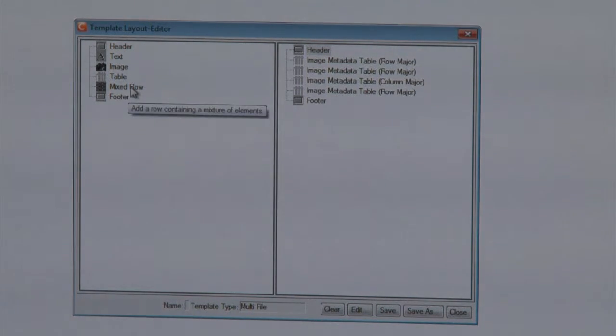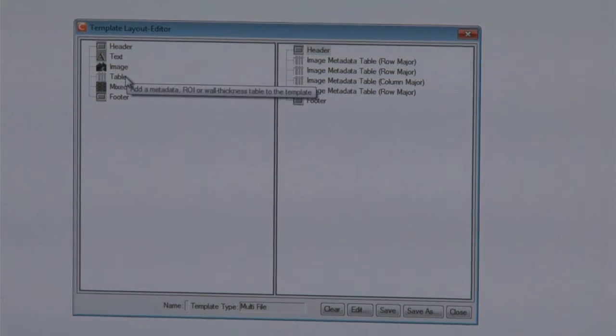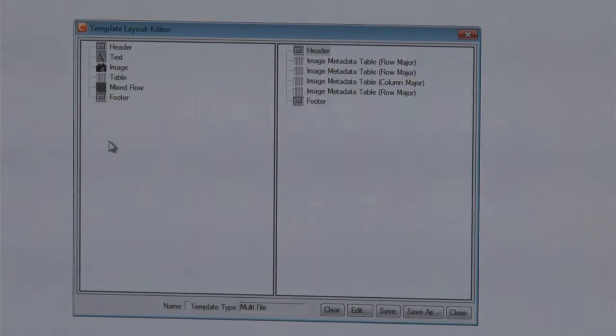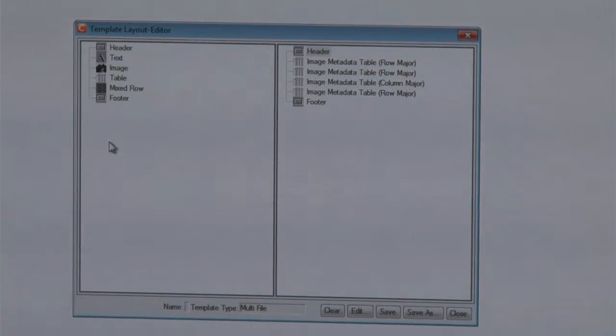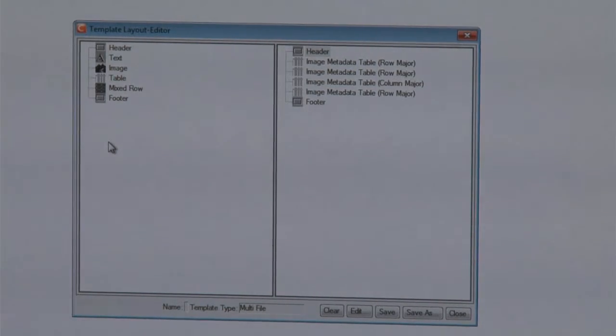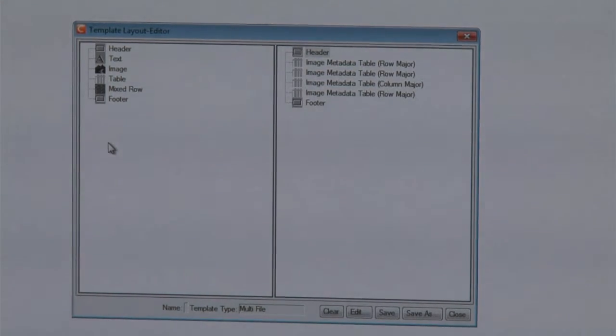And a mixed row is simply any combination of text, image, and table. Okay? So I don't have any mixed rows in this report, but I could put, for example, a table next to a JPEG of my radiographic technique setup.